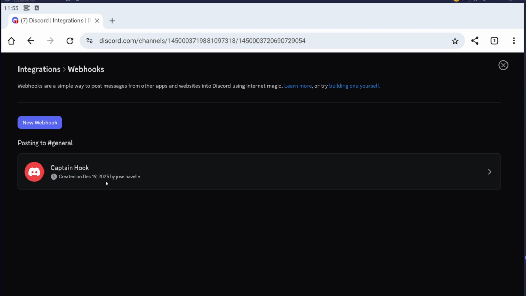After you save, you'll see the webhook's unique URL. This is the address that other services will use to deliver messages into your chosen channel. Treat this URL like a password. Anyone who has it can post to that channel. Keep it private, store it securely, and only share it with trusted tools. If the URL ever leaks or you want to stop its access, you can return to this same webhooks section in integrations to edit or delete the webhook.